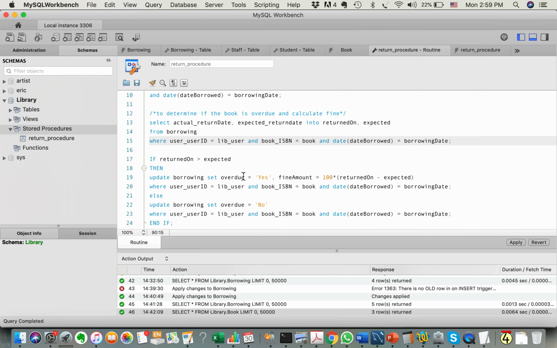Set the overdue column to be equal to yes, because if this condition is true, that means it's overdue, comma, then also set the fine amount to be equal to, then you calculate the fine amount. I don't remember the exact amount of the fine, but I'm assuming that it's 100 naira per day. So you now say 100 times returned on minus expected. Just like you can do comparison, I said you can do mathematical operation.